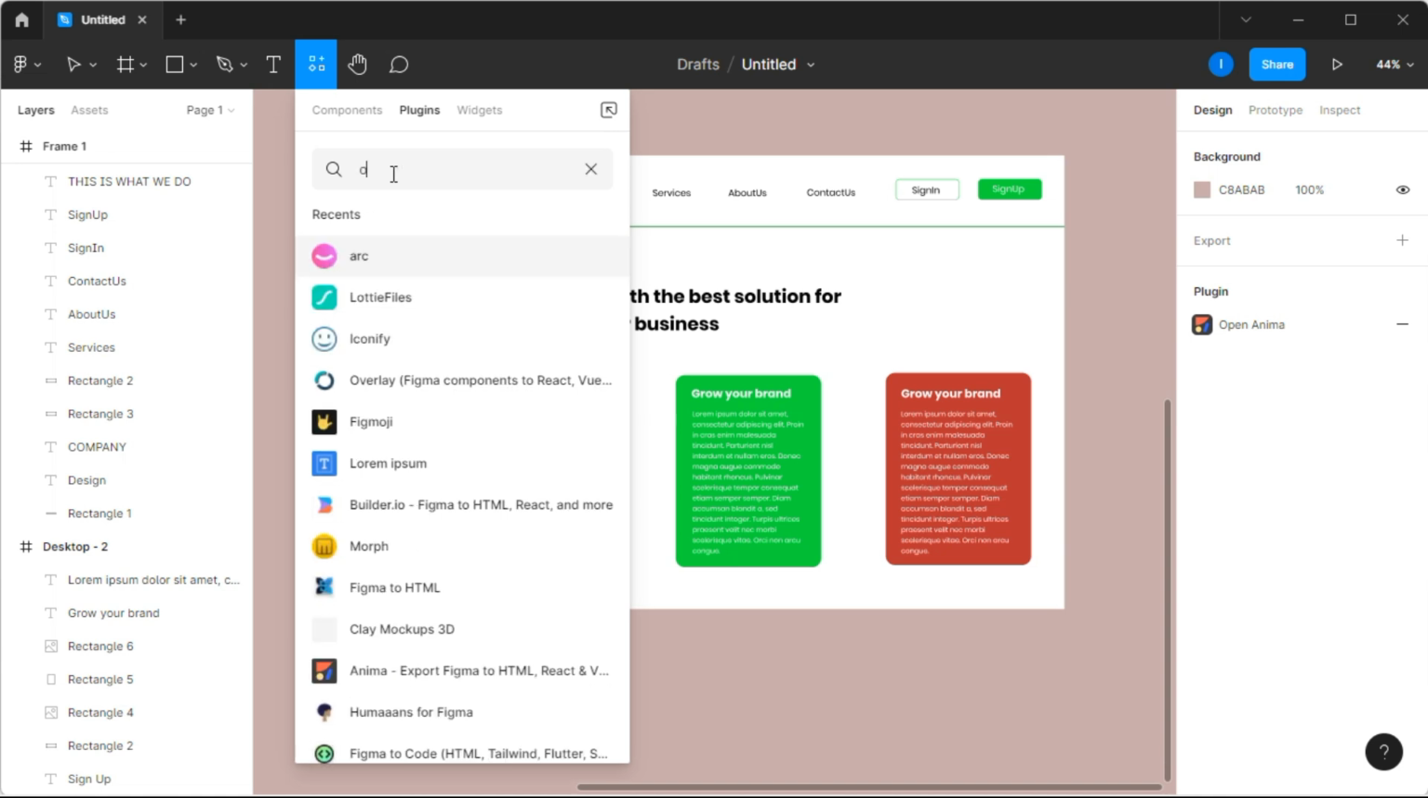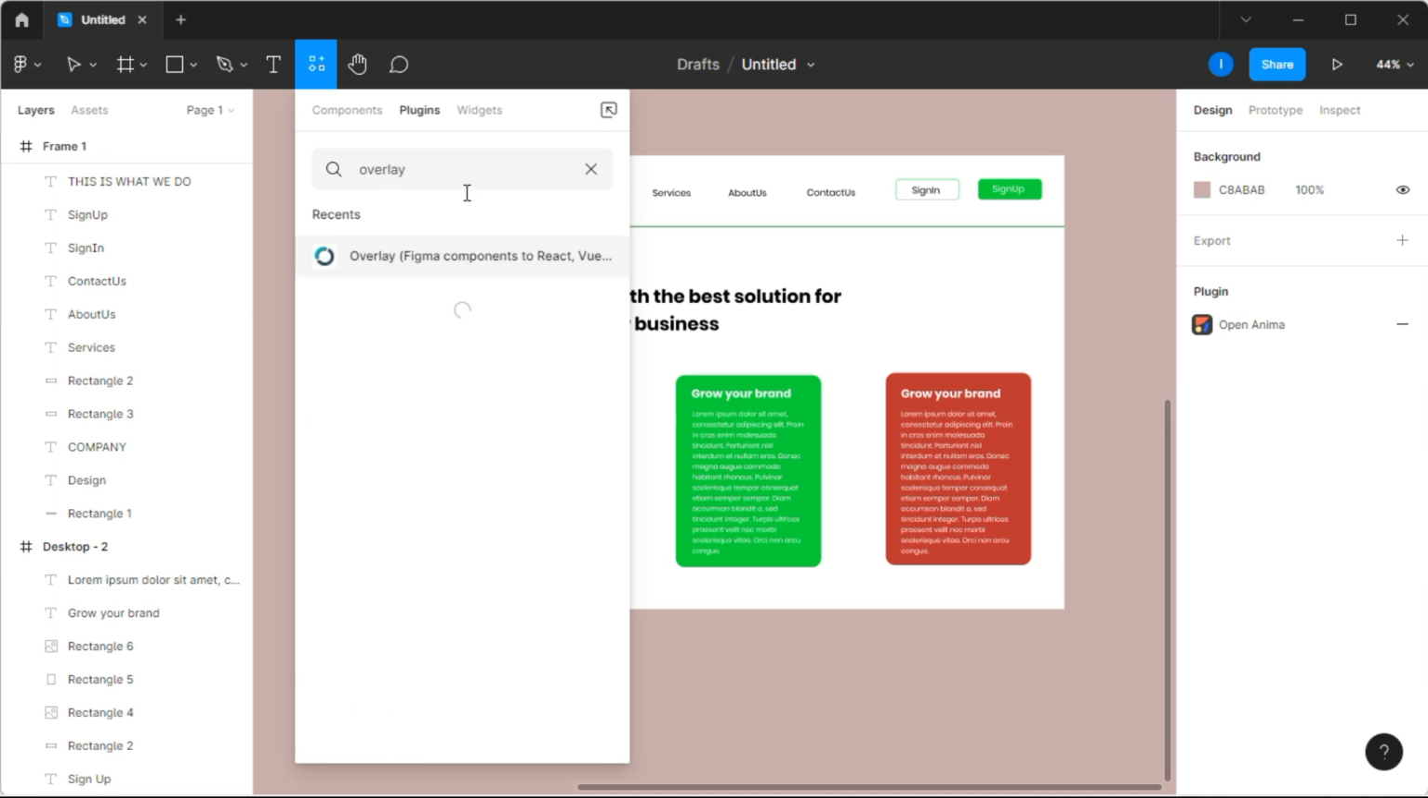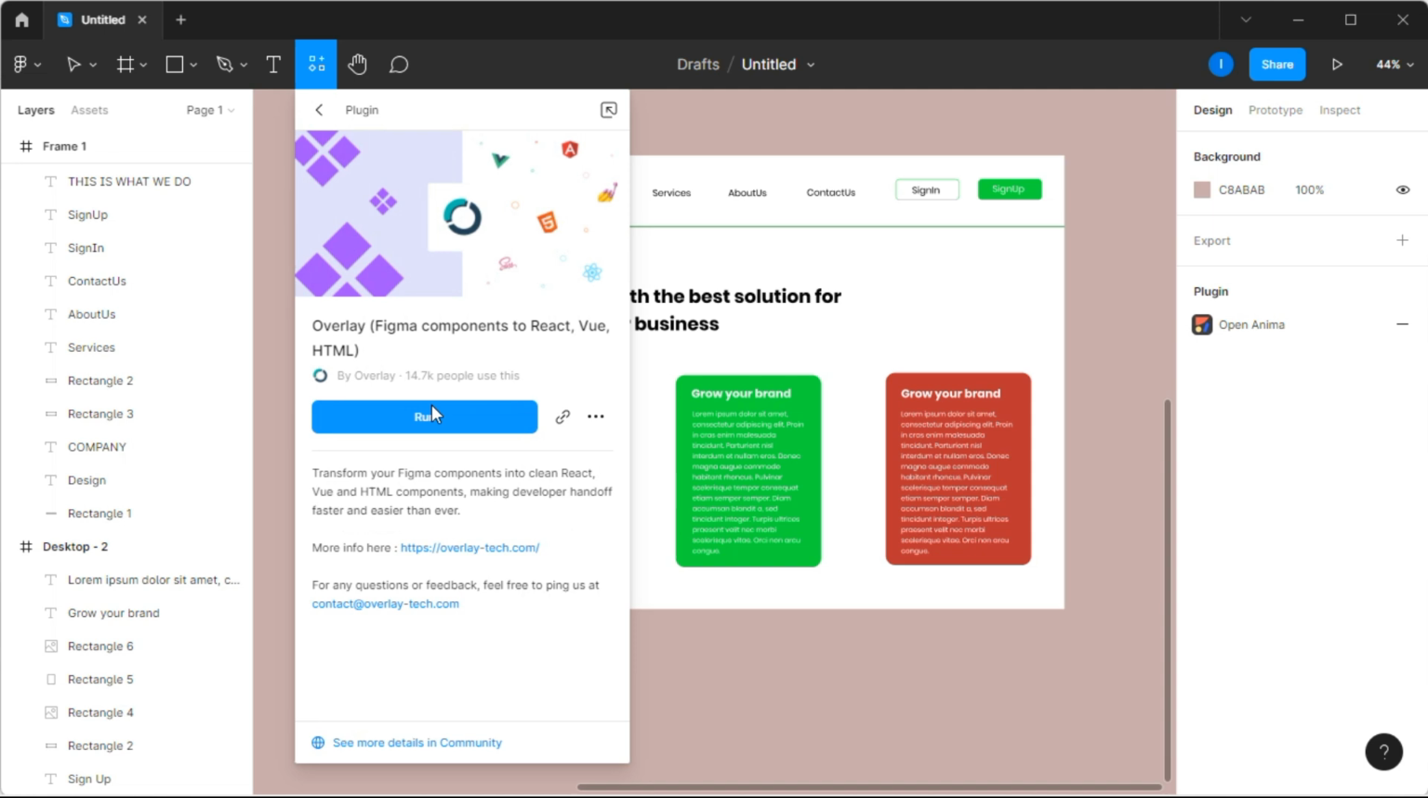So the plugin is called Overlay, and this is it. So let's select it. It says Overlay, Figma components to React, Vue or HTML. So this is actually a useful one. I've actually already installed it. If you haven't, just select this and then click save, and then it will actually work.